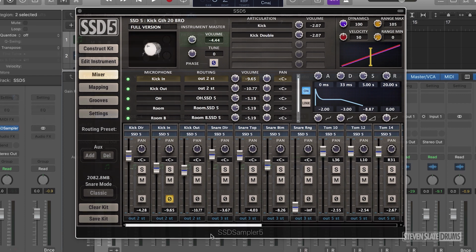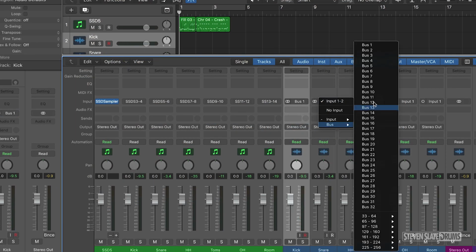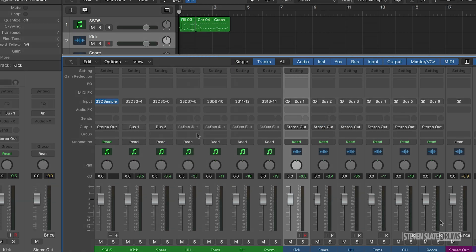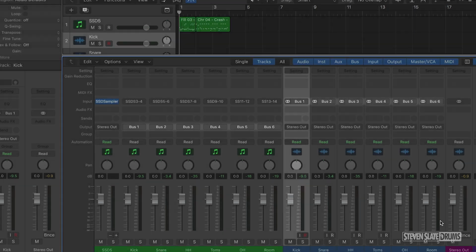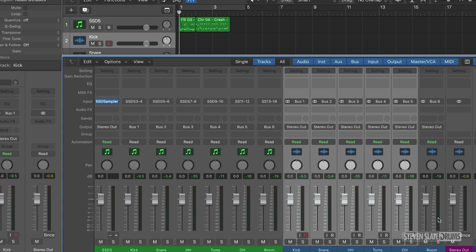In order to print these, route the output of the multi-output tracks to the input of the new audio tracks you just created. Then we need to simply record enable our tracks and hit record in our DAW. This will record each of the individual outputs we routed to the individual audio tracks.